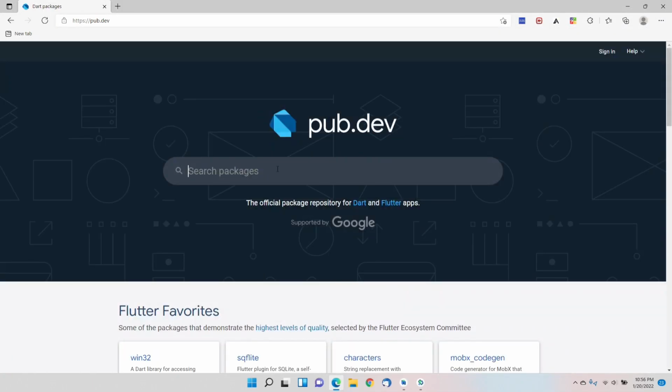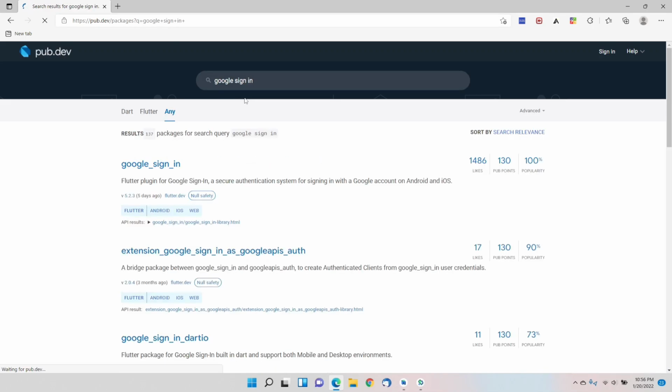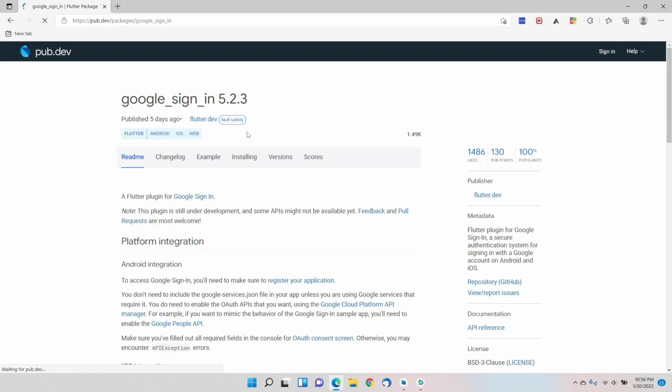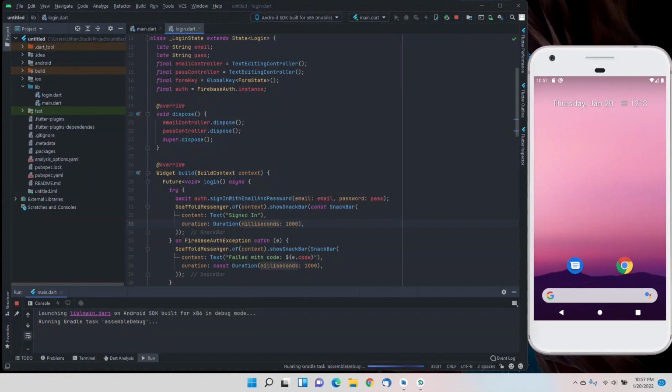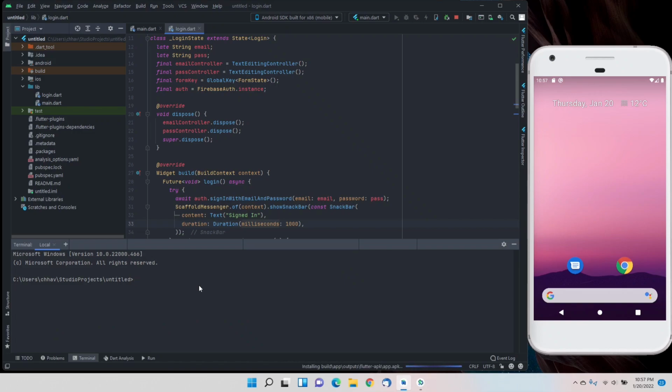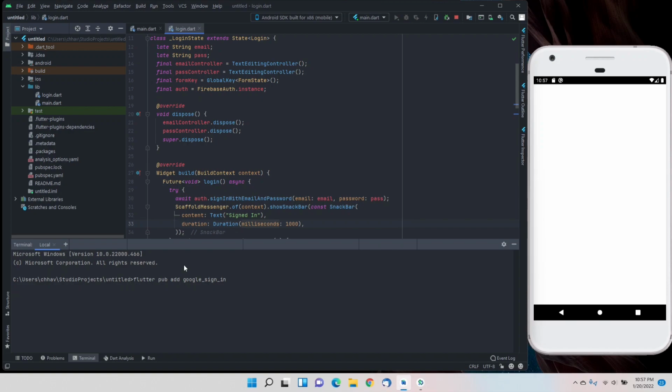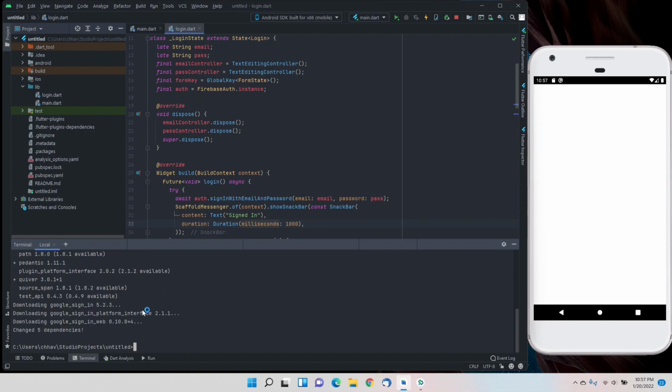So we have to add one package, so we'll go to pub.dev and we'll search for Google SignIn. That's the package we are looking for. We'll go to installing and then copy the command for terminal. We'll close that, we'll go to terminal, and here we will paste the command and press enter. And also the app has been run. Okay, the dependency is now added.